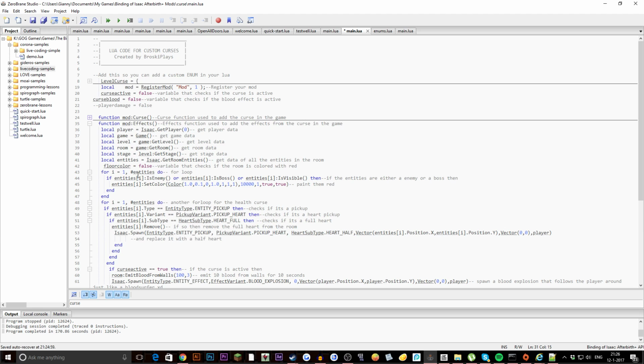So if all entities in the room are an enemy, either an enemy, a boss, or are visible, then they will change color. This is basically the color code. And yeah, they will change into red. So pretty cool. I think it's really awesome for a curse that you can change the color with a curse. Pretty awesome stuff.